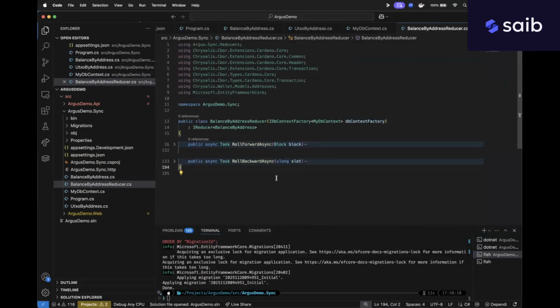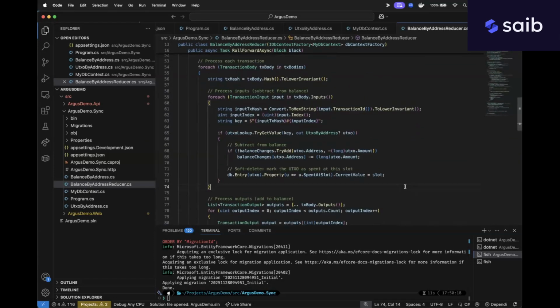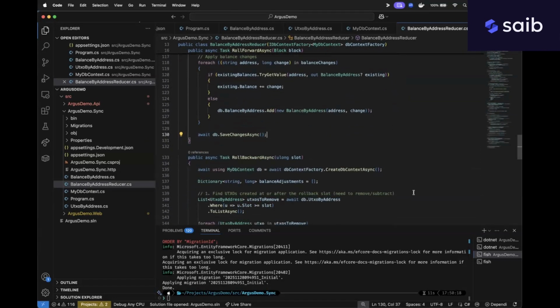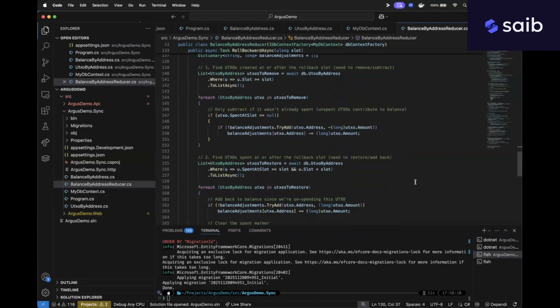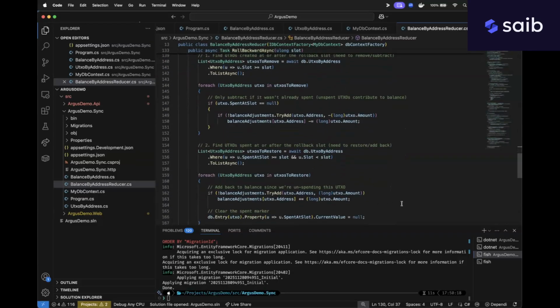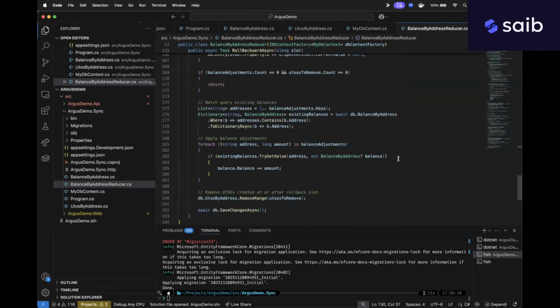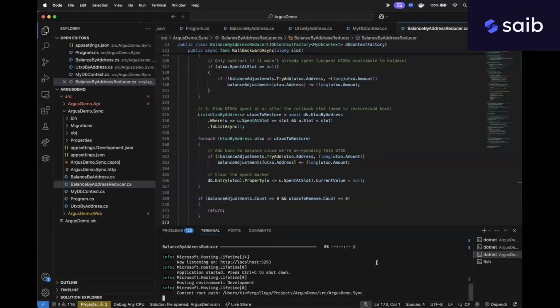So next is a reducer, the heart of Argus. It implements roll forward and roll backward, and each will have its own logic. Overall, reducers are where you can decide and control what you want to filter out from the blockchain and store in the database. It's where a developer will define the transformation logic for the blockchain.